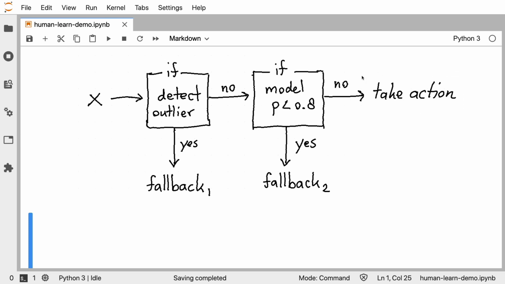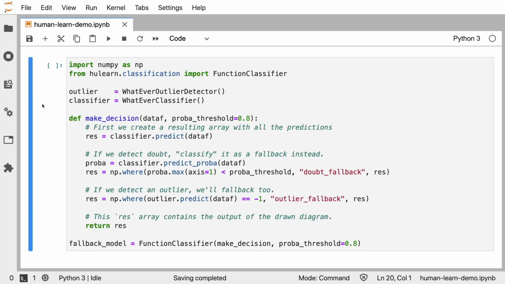If you want to construct something like this, and you already have an outlier detection model, as well as a classifier, then the function classifier object can also be used to very easily declare systems that do exactly this. To give an example, I have written down the pseudocode that you might need to construct something like this. I'm assuming that you already have your outlier detector, and I'm also assuming that you already have your classifier. But then if you want to construct the diagram that we had before, the only thing you have to do is declare this onMakeDecision function. Inside of this function, the first thing that needs to happen is you first need to have a classifier that makes a prediction on all the data points that are passed in.